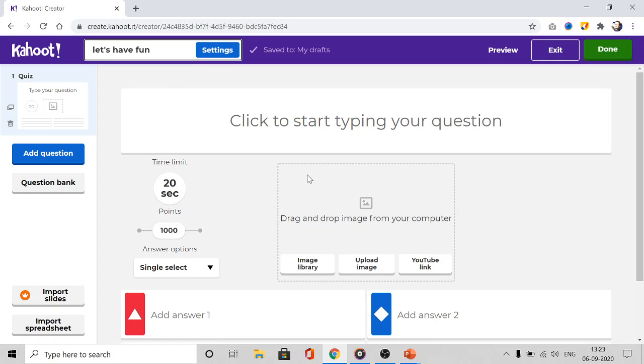Here is to create our first question. Click here to write your question. Let me write, what is source of light for Earth?